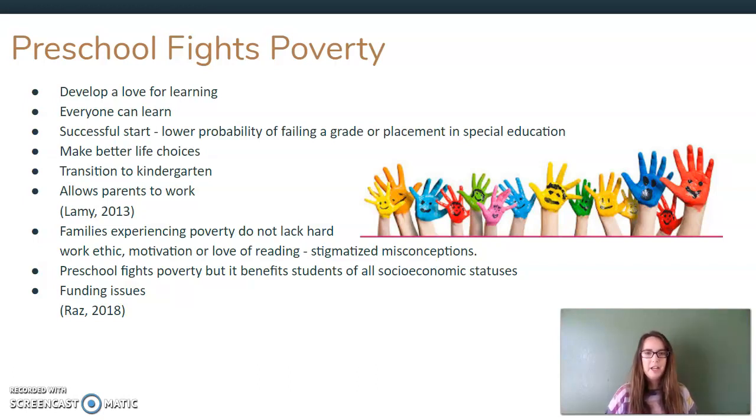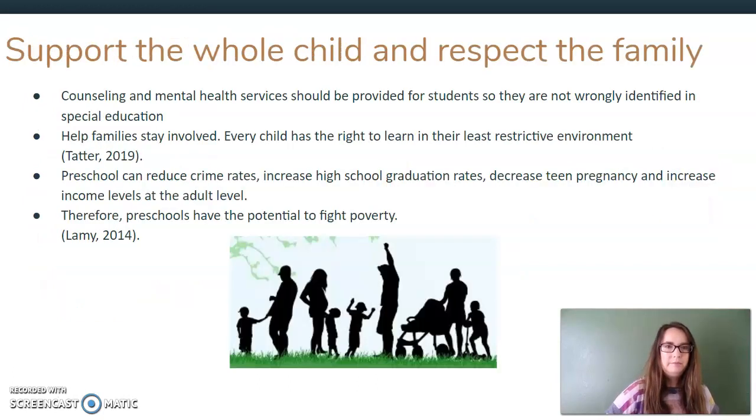Preschools fight poverty, but it benefits students of all socioeconomic statuses. Regardless of how much income a family is making, preschool is beneficial for all students because it develops that love for learning, and it shows that everyone can learn from an earlier age. And having those higher teacher expectations can help set the tone for how the student perceives school from preschool to the time they graduate.